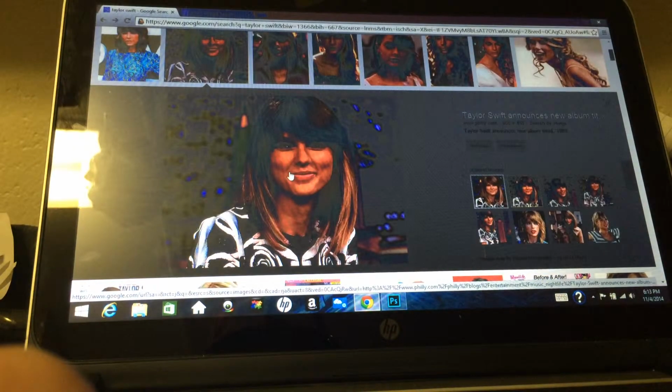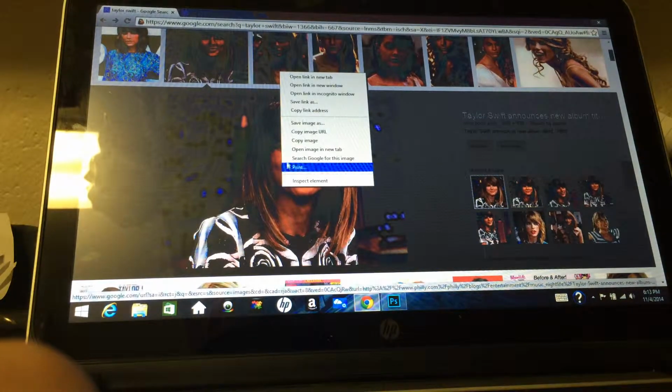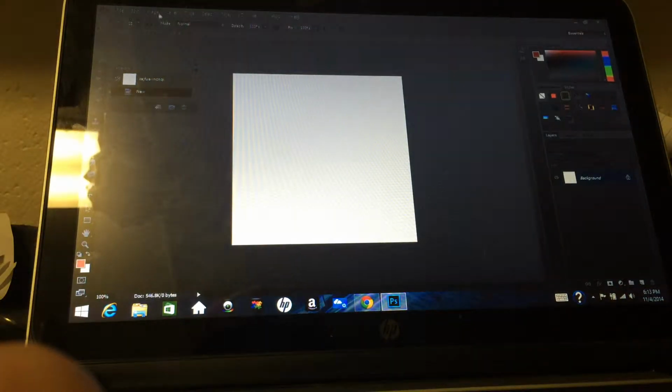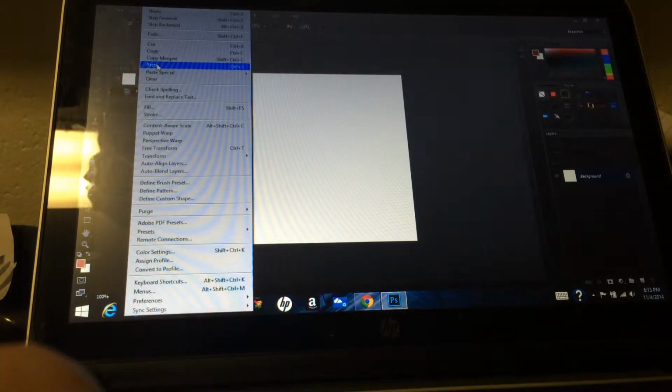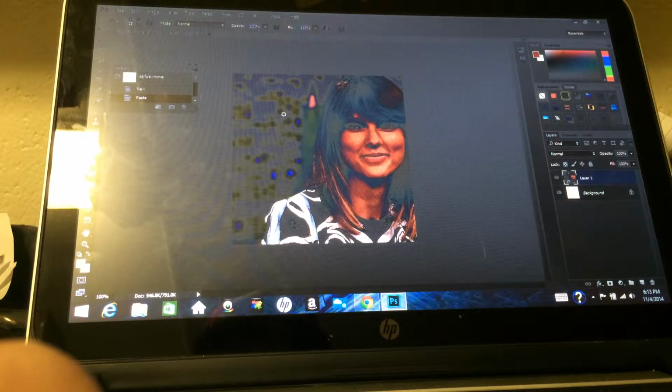Go to the first picture you want for the body. In this case it's this one. Right click. Go to copy image. Go up to edit and paste. You should see the picture pop up.